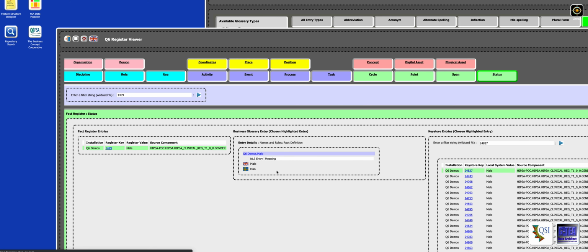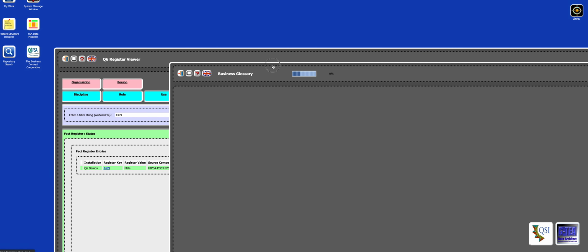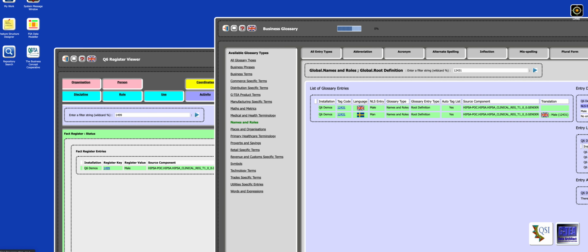linked glossary entries here. There's an entry for an English and a Swedish translation. So there we go. I'm just going to click on that. It will rebuild this. While I'm doing that, I'm going to go into the business architect view.